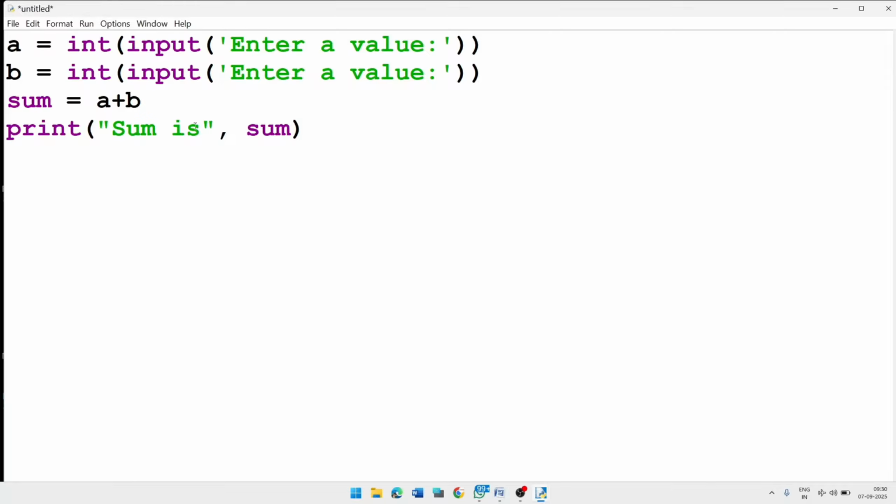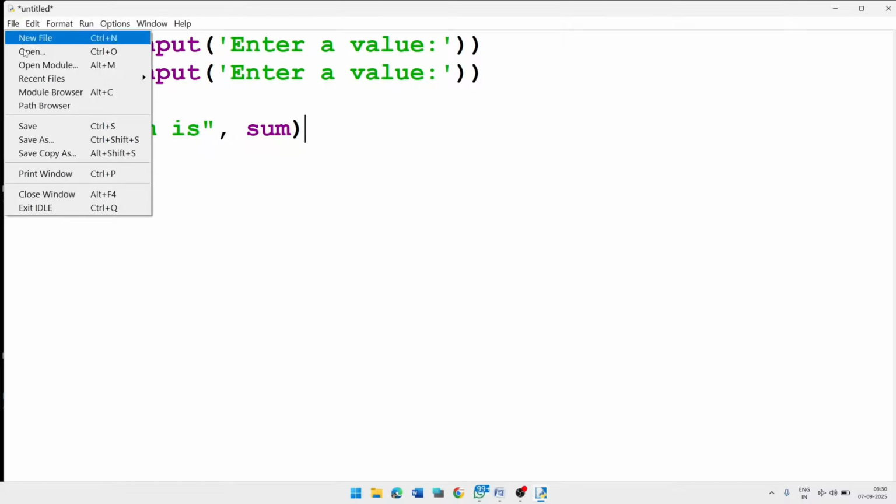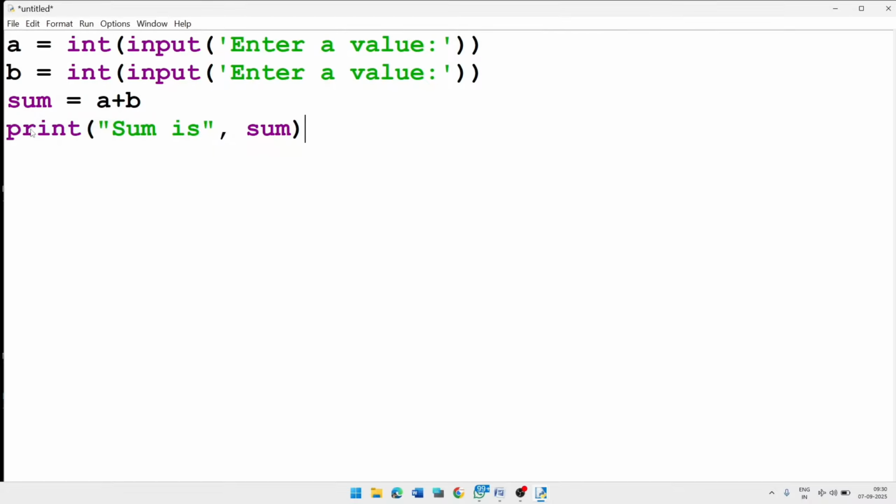Now our program is complete. Remember, in one script you can write only one program. If you want to write another program, you will have to take another new file. Now our program is completed. Next step is to save the file. You can save or directly you can go to the Run menu. So we are going to save the file first. So click on save.